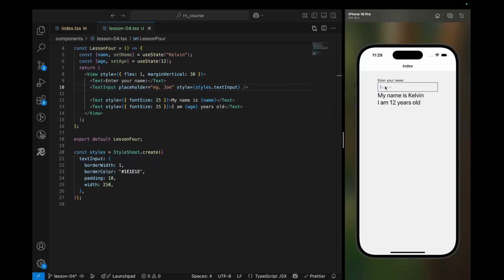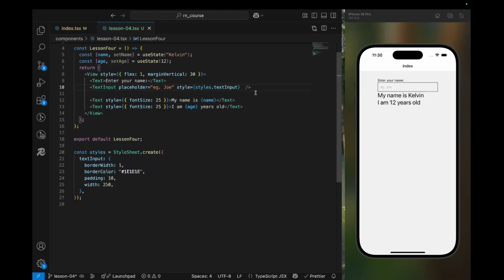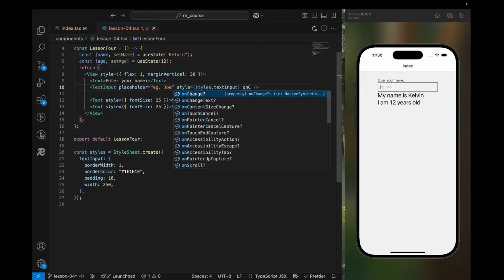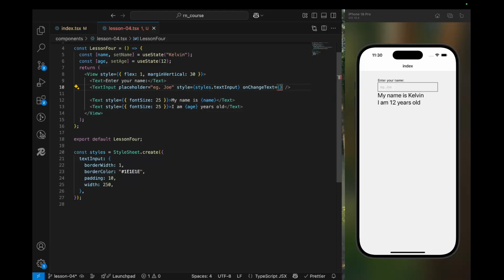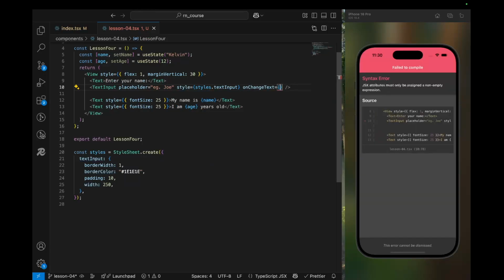So you can see we can see the placeholder in there like this. So enter your name and then we have the placeholder. Now our objective with this is that whenever we enter any value inside the text input for the name, we want the value to be replaced inside here instead of having this default Kelvin over here. Now to do that, we are going to use a prop in here, which is called the onChangeText like this. And then over here, we are going to apply a function, which is going to handle the text change.